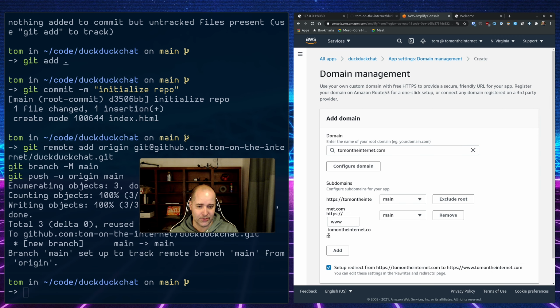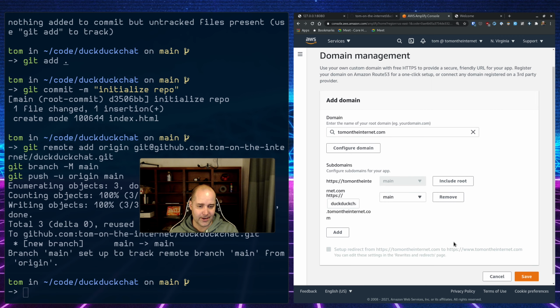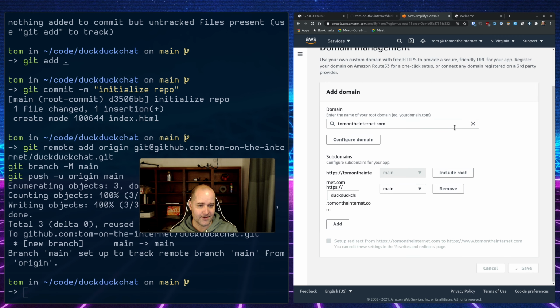I want to exclude the root. I don't want that there. And I don't want www, I want duck chat. Oh man, I hate what this always does. That switches back to www. Duck chat, Tom on the internet, and let's save that right there.